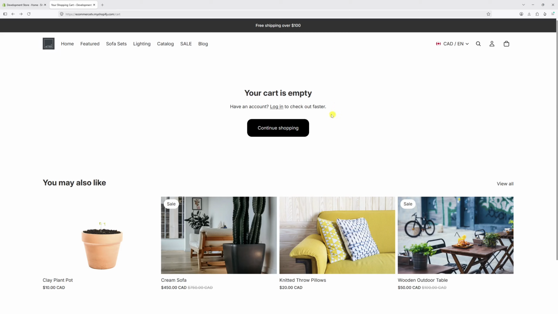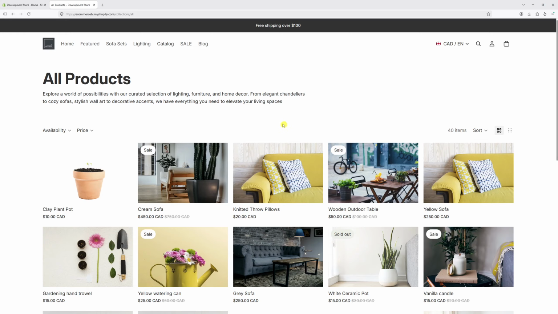In today's video, I'll show you how to update the Continue Shopping button link on the cart page in the Shopify Horizon theme. As you can see in this example, my cart page is currently empty, but if I click on the Continue Shopping button, I'll be redirected to collection/all, which contains all my products.